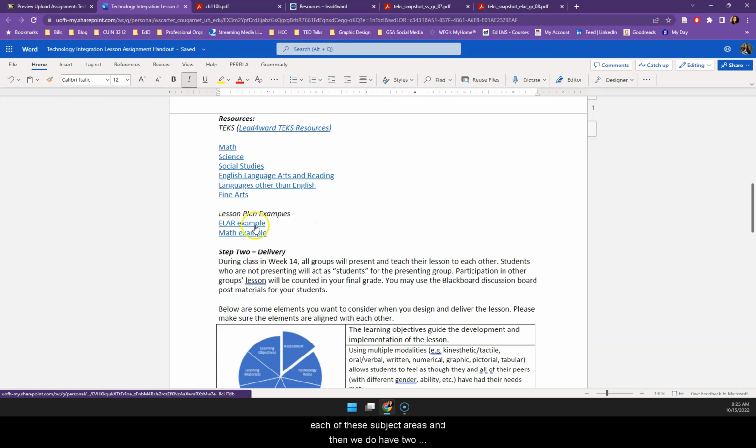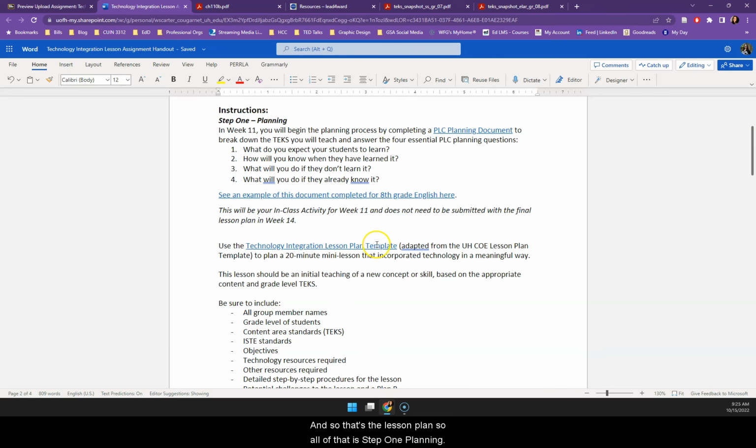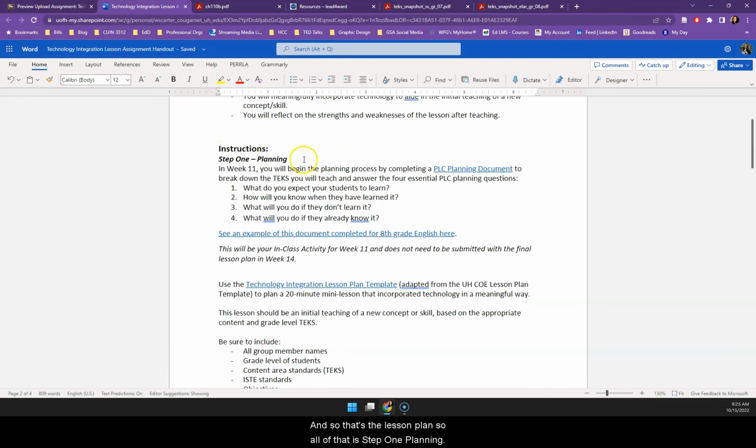And then we do have two lesson plan examples. They're not perfect because really no lesson plan is perfect, but there is an English and a math example. And so that's the lesson plan. So all of that is step 1, planning.